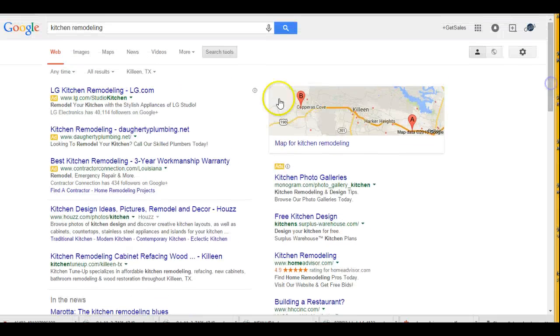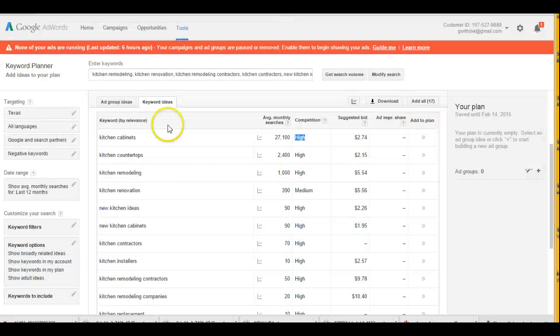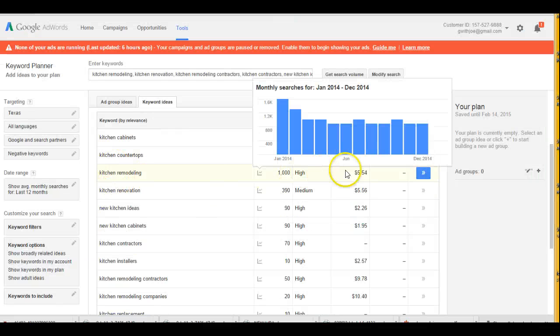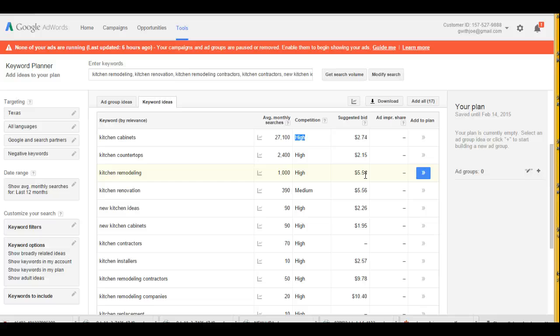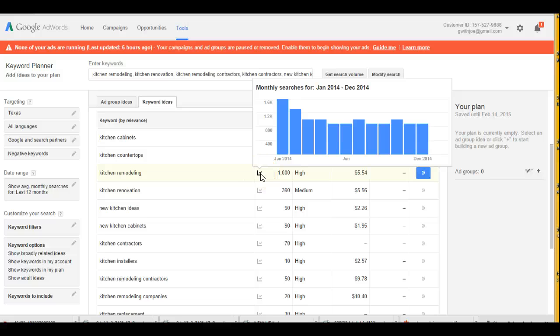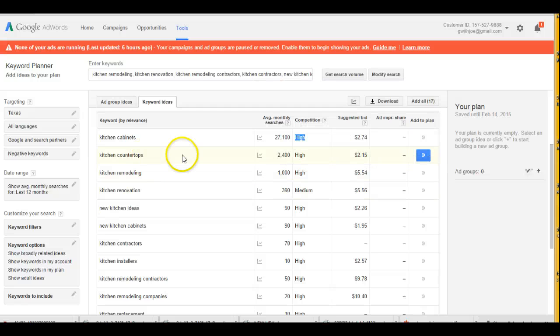So anyway, once again, these guys at the top are paying for it. These guys over here are paying for it. If we go back over here, kitchen remodeling is $5.54 a click. 1,000 monthly searches, a high search volume, and most people are searching for it January, February. The trend begins to go down a little bit, comes back up after June, and so this is like comparing right now to the history of that search term.